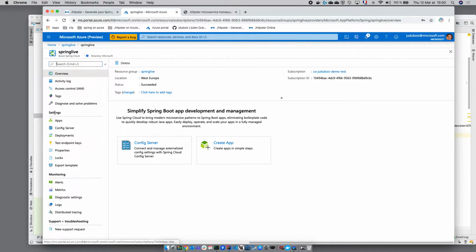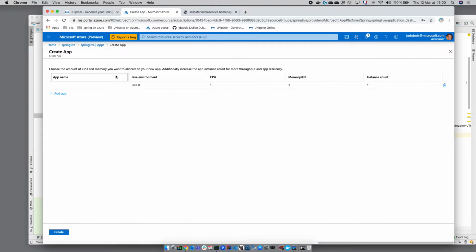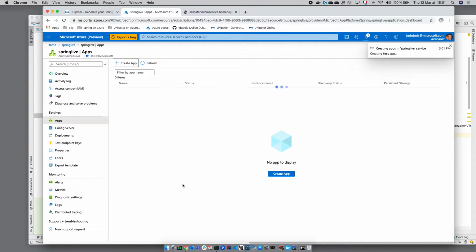So first of all, here, if we go to settings, if we go to apps, this is where you can create your applications. I'm going to create one. This is the one we are going to deploy. I will call it test. It's going to run on Java 11. It's going to have like 2 CPU, so it starts faster. If I click on create, so my app is going to get created. We'll just come back here a little bit afterwards once it's created.